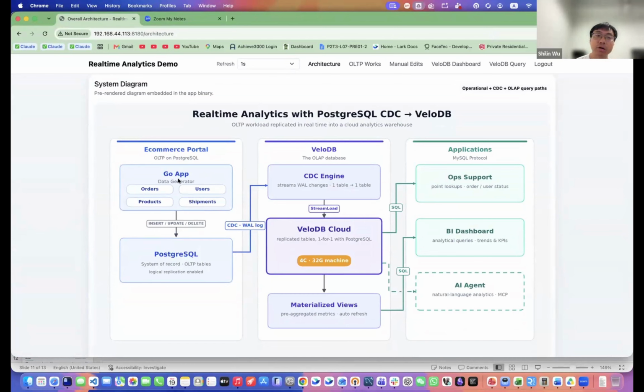This application is a Go application that simulates the e-commerce portal. It is backed by a PostgreSQL database, and using our CDC engine, we are reading from Postgres directly, then ingesting into VeloDB Cloud using a four-core machine, the tiny machine, right? On top of that, we're using materialized views to pre-calculate some of the metrics I'm going to demonstrate. Then using VeloDB, we can empower ops support, BI dashboards, and AI agents, right? I'm not really showing an AI agent, but you can actually use an AI agent or MCP server very easily.